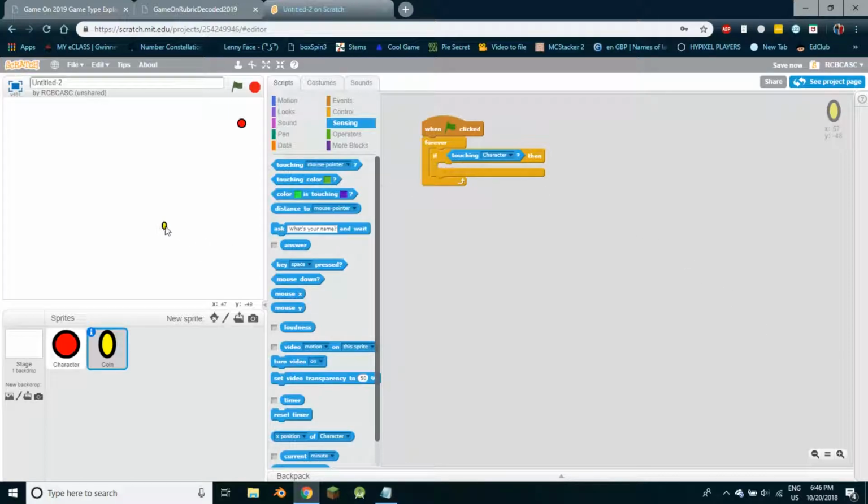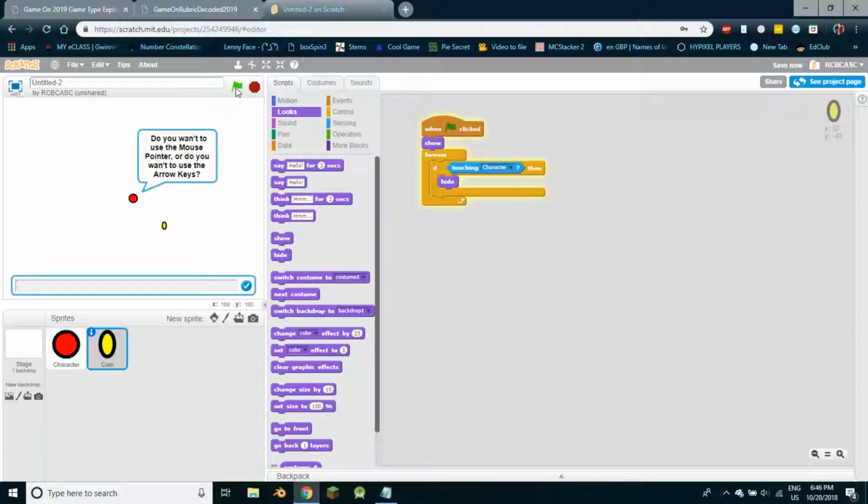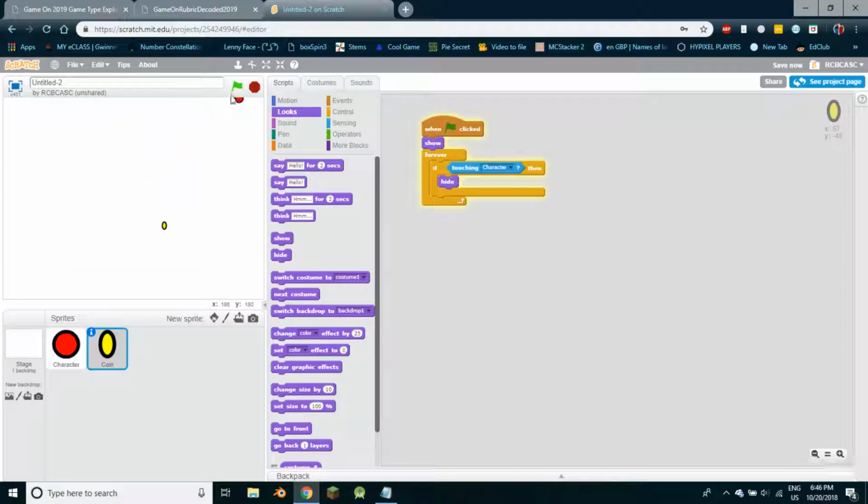So if touching the character, we want something to happen. We want this coin to disappear. So that's in the looks. Show means show itself, hide means hide itself. So when we start the project, we want it to show, but when it touches the character, we want it to hide. So let's press mouse pointer again, and let's touch this. Look, it hid.